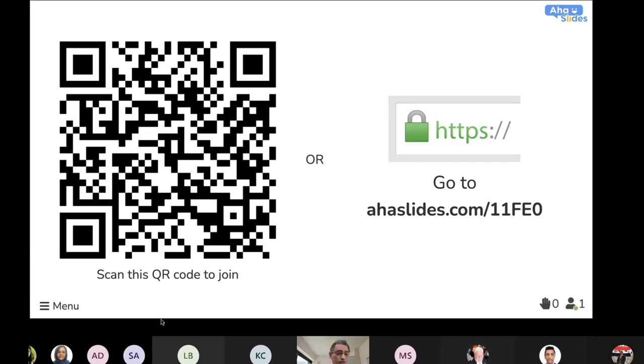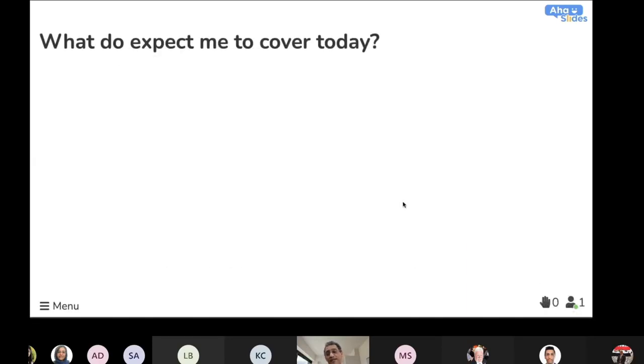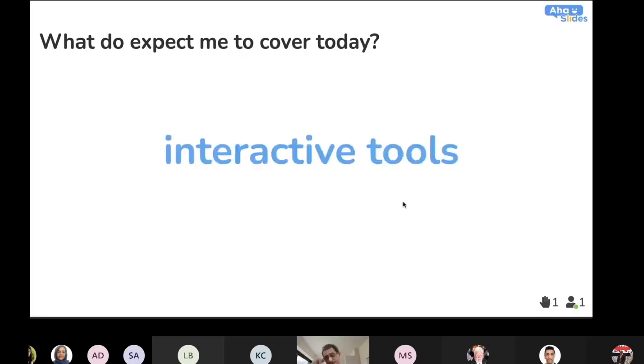Or the other way, you open your phone camera and scan this QR code. This will get you to join. I can see one of you already there. So start now joining and start answering that question which comes on your phone. Now I want to see, what do you expect me to cover today in this session? Interactive tools, that's one. Someone put his hand up, I can see there, and there is one give data.